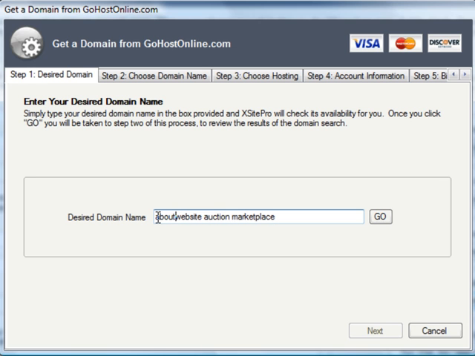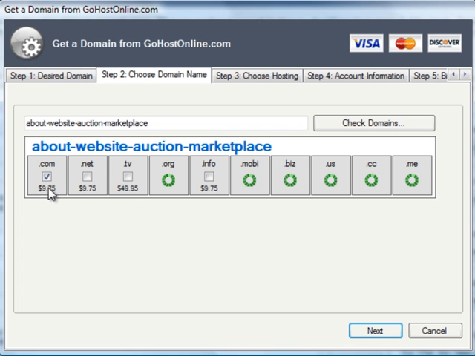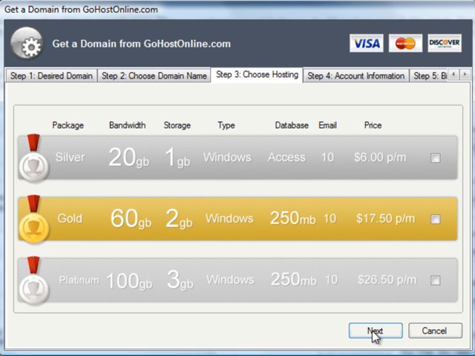Let's do a search for something that features this keyword phrase just here. How about Website Auction Marketplace? We'll click go to search for suitable domains, and sure enough, the .com version of this domain is available. So I'm just going to leave that checked and hit next. I'm going to choose a nice inexpensive hosting plan.